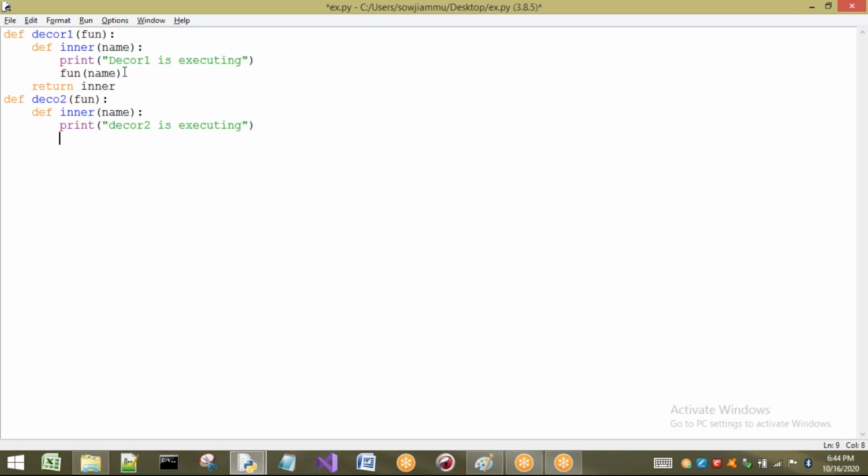So from here what happens? We have to call one more function, the function of name. This is the concept. Now finally, completing it, here I have to write return of return inner. Okay, right. These are the two decorators I have taken here.